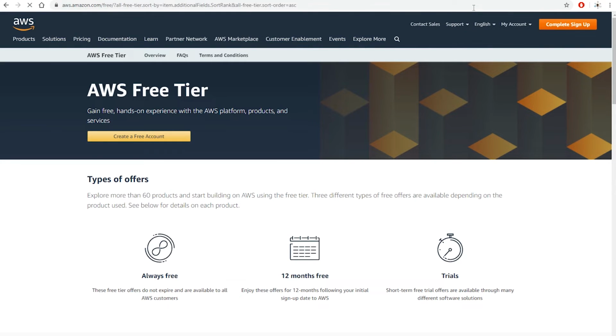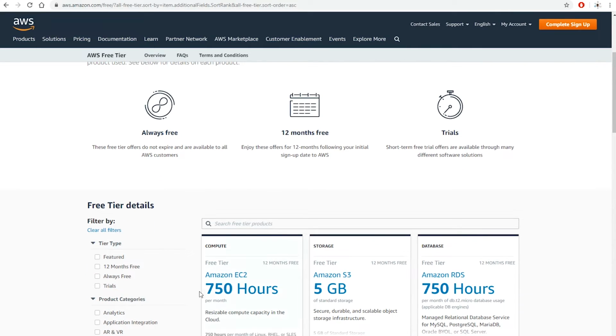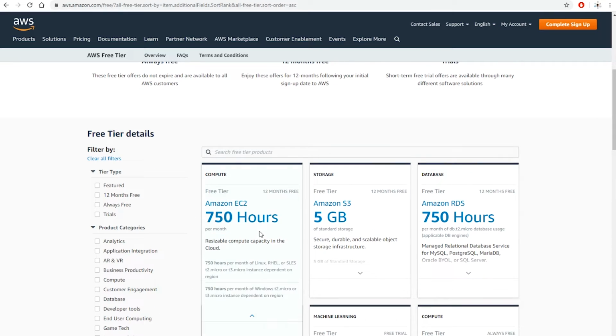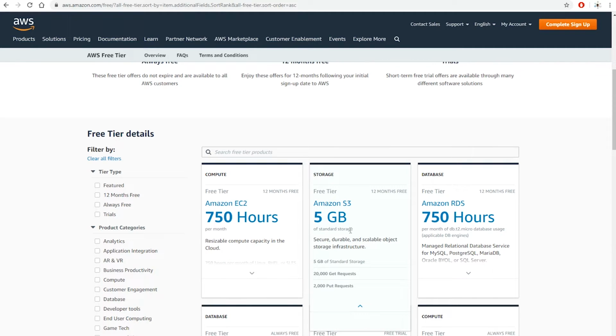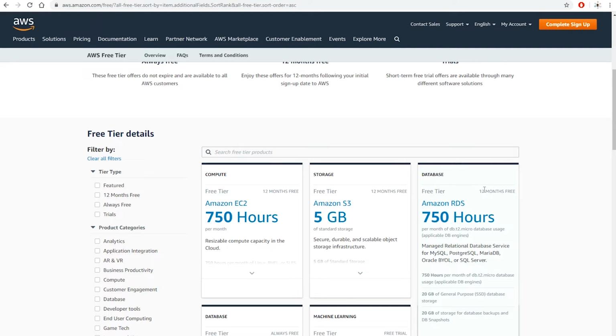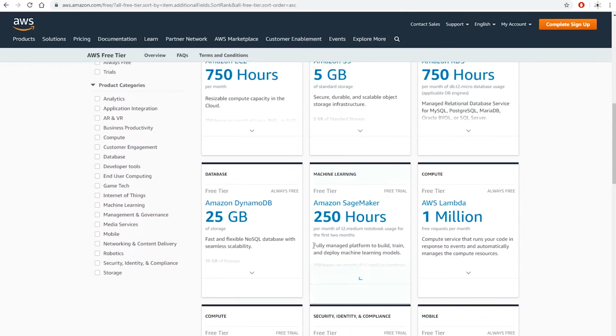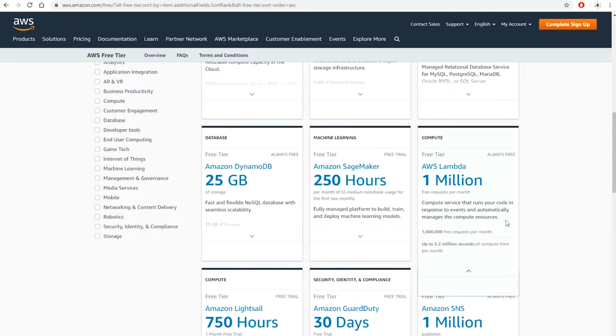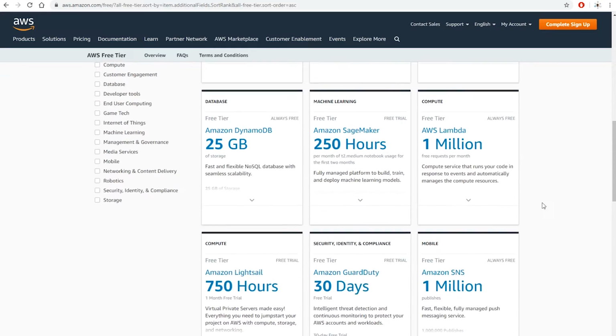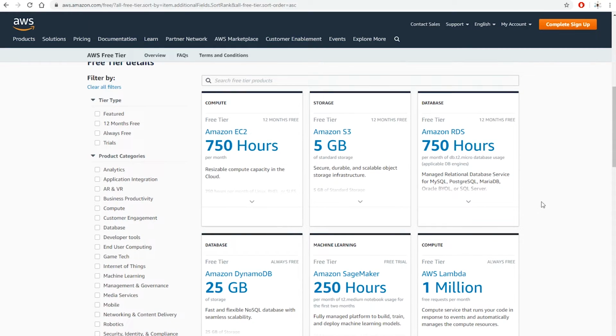This is the front page of the Free Tier Account interface. In this account, you can use many resources for free for 12 months. For example, you can use a 750 hours per month free EC2 instance for 12 months. You can have 5 GB of S3 storage, then 750 hours per month of relational databases, and then 25 GB of Amazon DynamoDB, 250 hours of Amazon SageMaker machine learning, and so on.